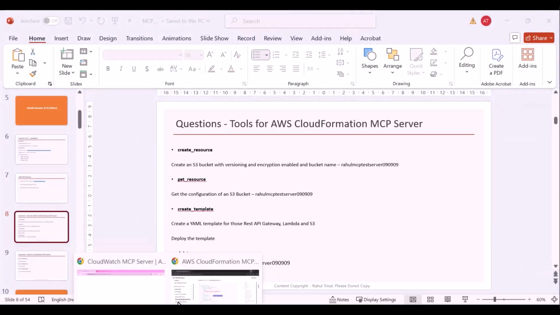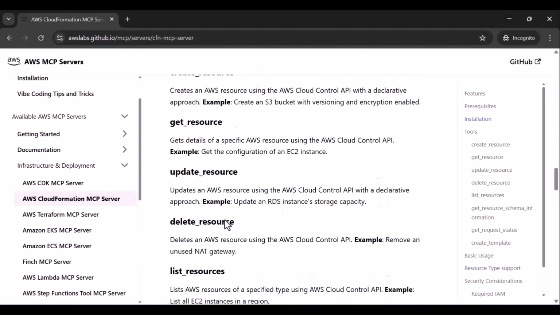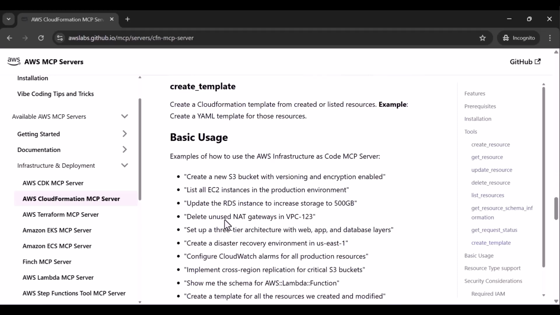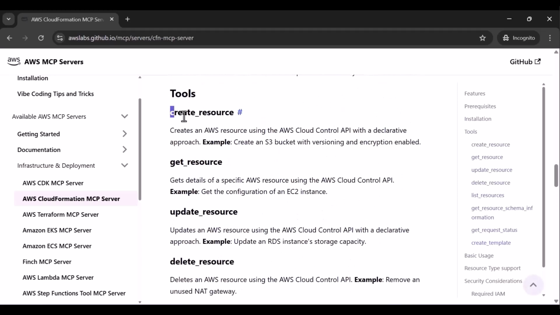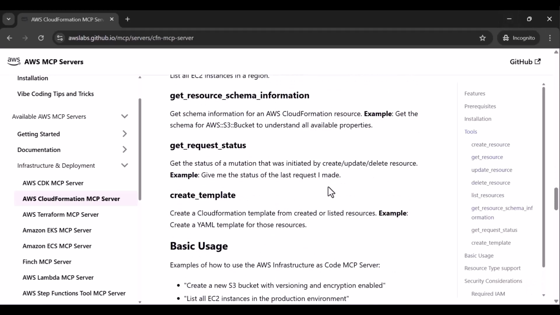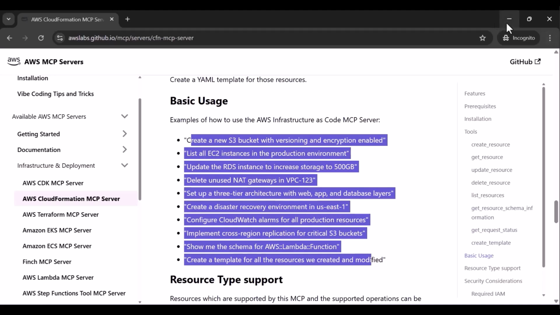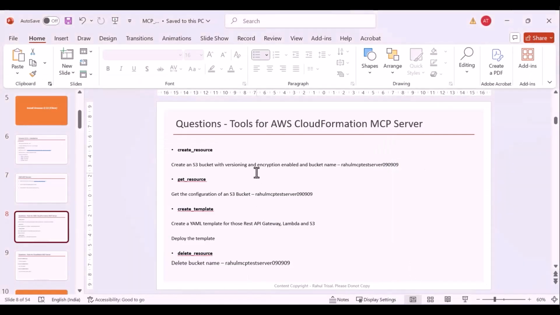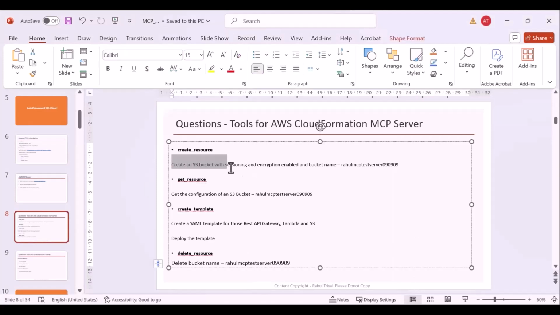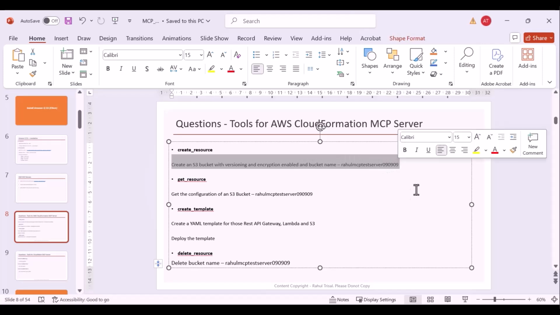So we had earlier seen some of the tools that are available as part of this MCP server, and if I just scroll down, you can see here create resources, get resources, update resources. So we're going to try some of them, and it has also given some sample questions that you can ask. Okay, so I have just written some of my own. So let's create an S3 bucket with versioning and encryption enabled, and the bucket name is Rahul MCP test server, and I just gave some random name because the S3 bucket needs to be globally unique.